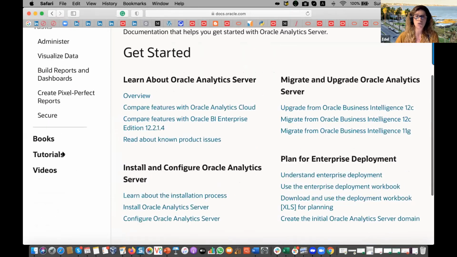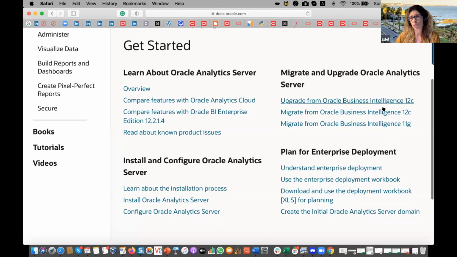You can see some tutorials, and you have the path for upgrade from Oracle Business Intelligence, and migrate from Oracle Business Intelligence. Remember, upgrade is upgrade in place. Migrate is keeping the current environment without touching it, doing a fresh installation, and just moving the content from one environment to the other. From 11g, that is the only way to do it. From 12c, it depends on what you want to do, whether in a different server or in place. If you want to keep the same server, the best option is to upgrade to 12.2.1.4 and then upgrade to OAS.